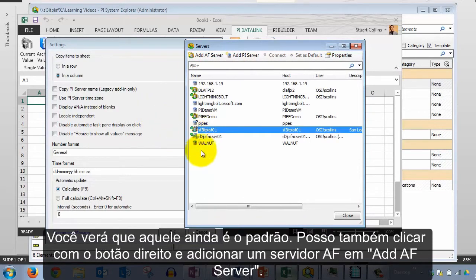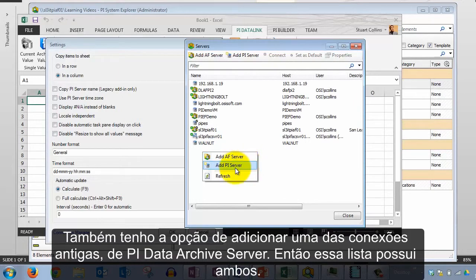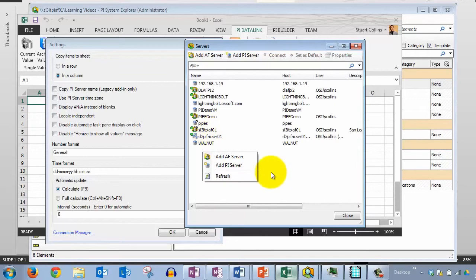And I can right-click and add an AF server. And I also have the option of adding one of the classic connections, so just to a Pi data archive server. I can do that as well. And so this list includes both of those, Pi systems and Pi servers.